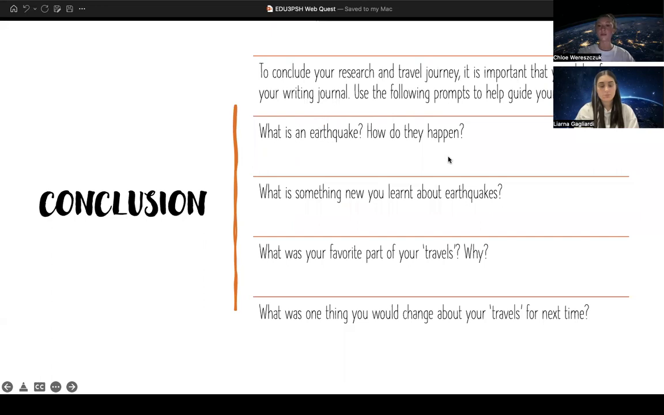To conclude our research and travel journey, it is important that you debrief in your writing journal about it. At the end of the lesson, you are to use the following prompts to help guide your reflection about your travels. What is an earthquake? How do they happen? What is something new you learned about earthquakes? What was your favorite part of your travels and why? And what was one thing that you would change about your travels for next time?